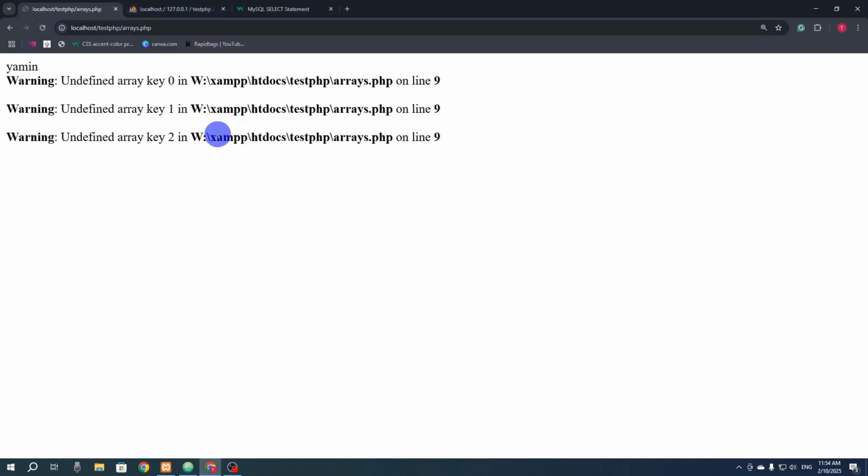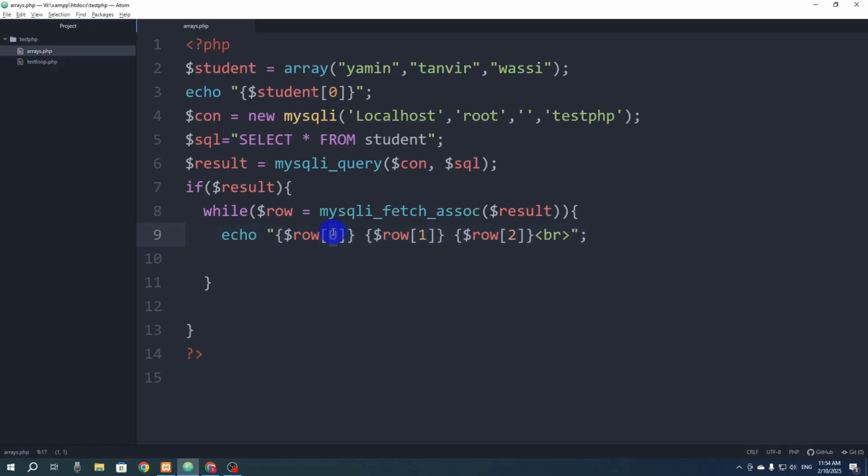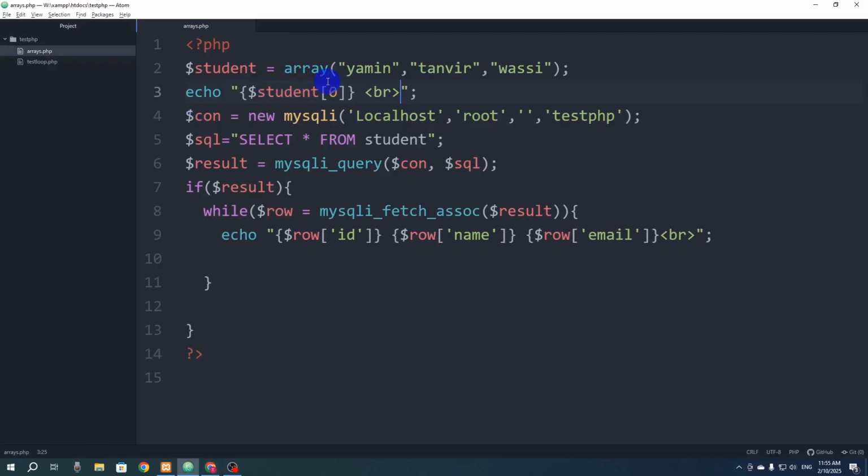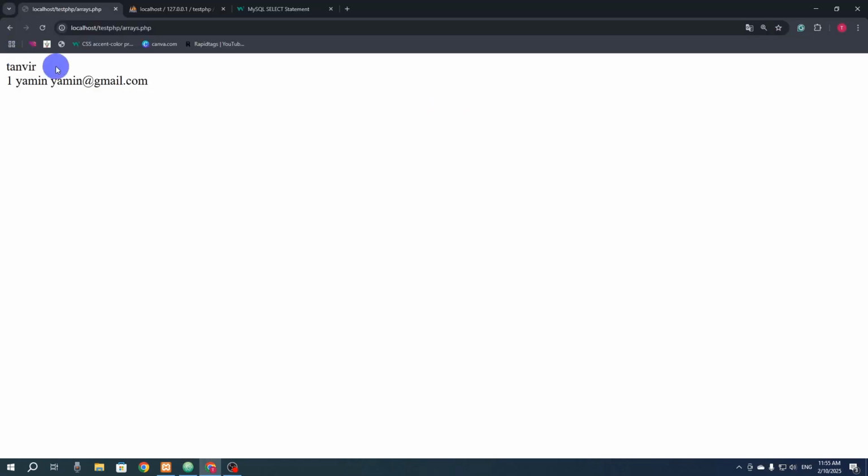Let's see if it will work or not. If I refresh, here you can see that for the associative array we cannot use an index, we have to use the name, right? But for the indexed array we have to use indexing. Here you can see it shows us Yamin, right? I want to add a break so that you can understand well. If I refresh now, you can see our first output is Yamin. We know that an array's index number starts from 0. So if I say 1, it will show me the second value, Tanvir. If I refresh now, you can see Tanvir.